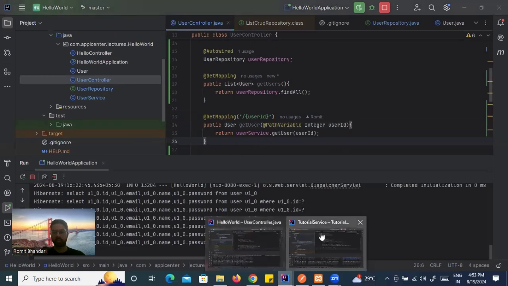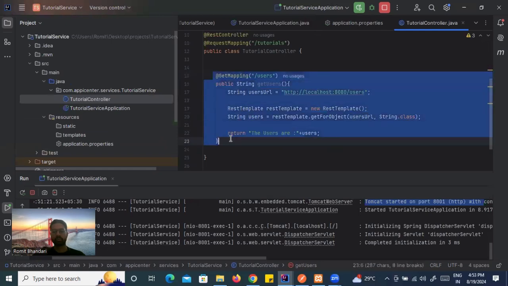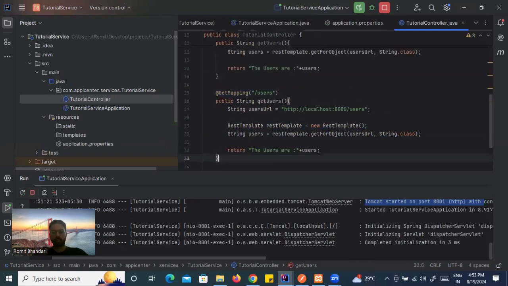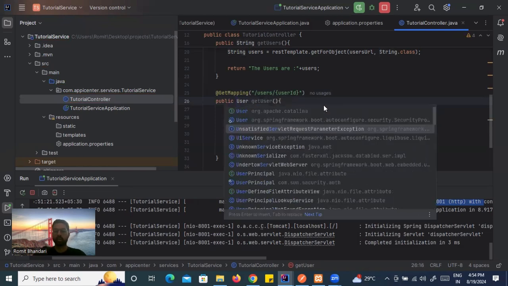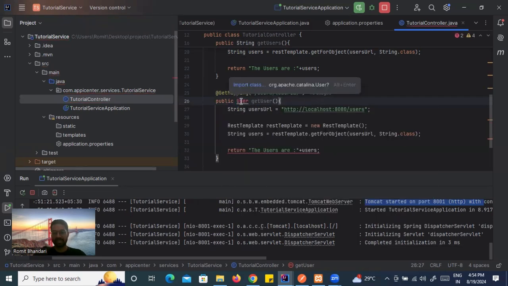Okay, for this, what I'm going to do is users slash user ID. That is the first thing. Get user. Okay. And here it's type user, but the user object doesn't exist in your tutorial service. Okay, remember that thing. So we need to create that user entity, which we'll do in just a bit.